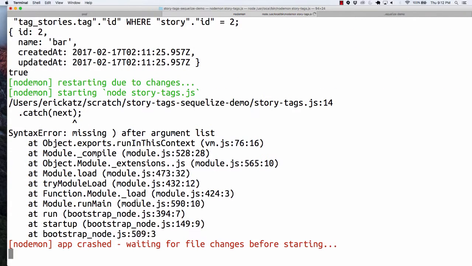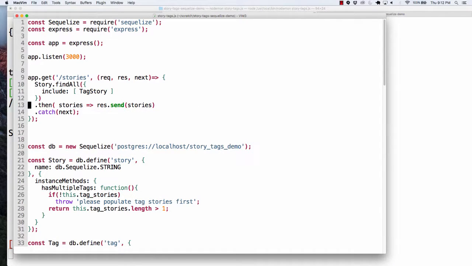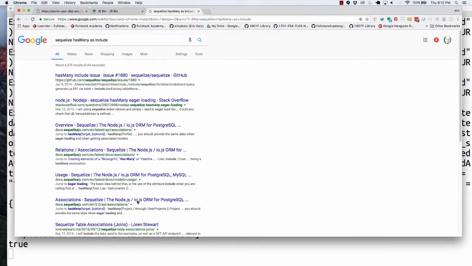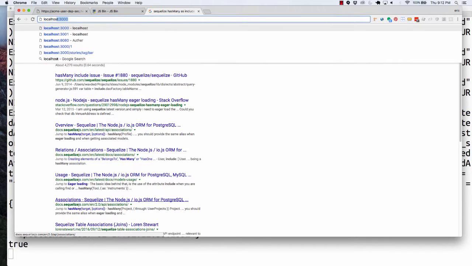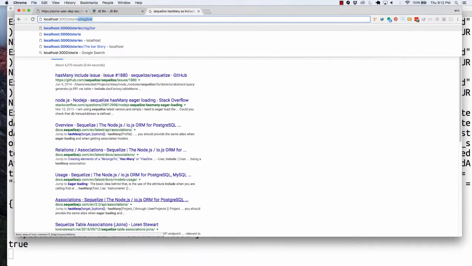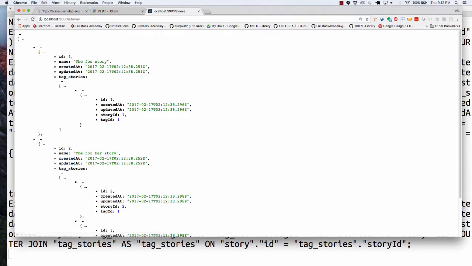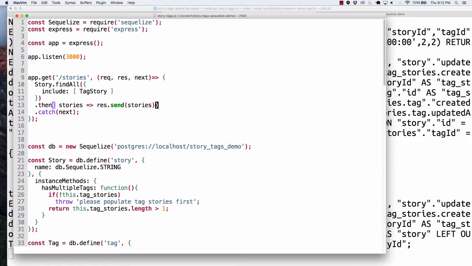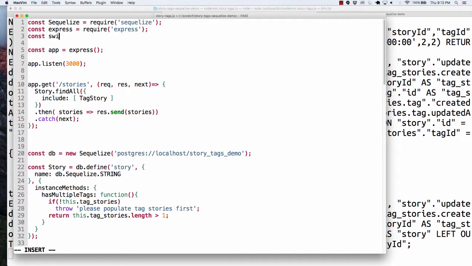So now if we run that, and I go back over here and say localhost 3000 stories, I'll see my stories along with their tags. Again, I don't have the individual tags there, but that's okay. Well, let's actually go in real quick, and we'll bring in Swig.